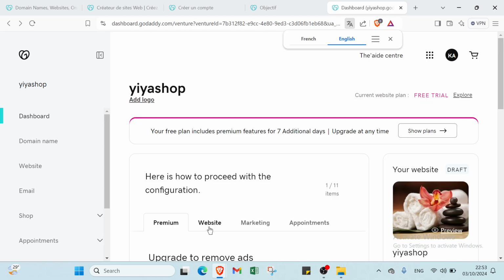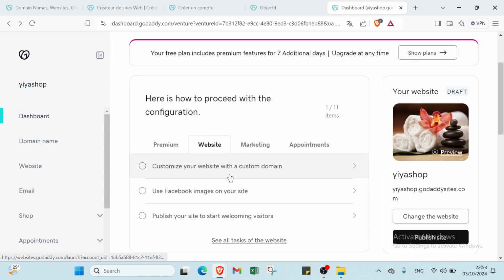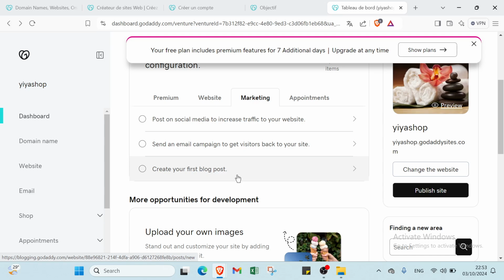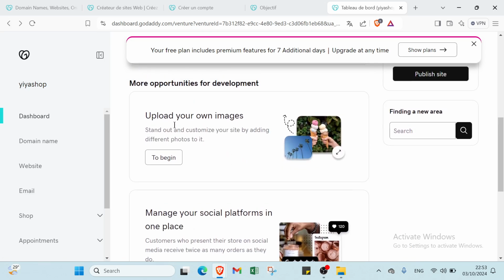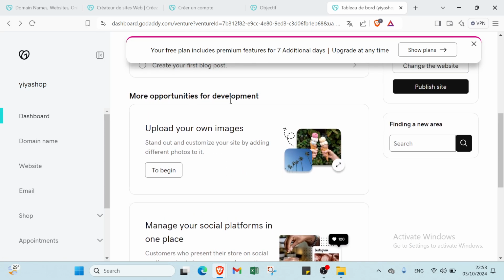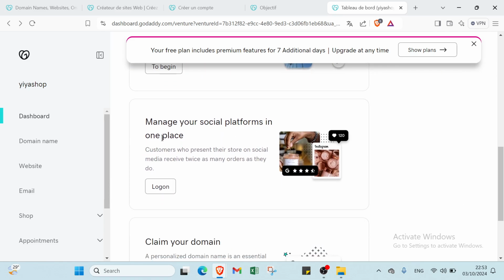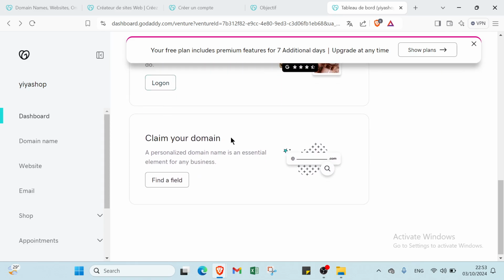Then we have your website as you can see, and we have marketing. Then post on social media to increase the traffic to your website. Then we have send an email campaign to get visitors back to your site. Create your first blog post, and if we scroll down we find here more opportunities for development like upload your own images, manage your social platforms in one place. You have claim your domain also.